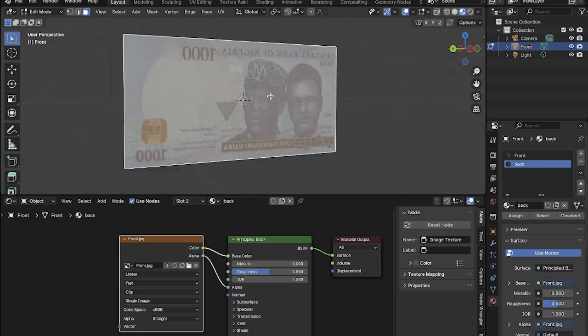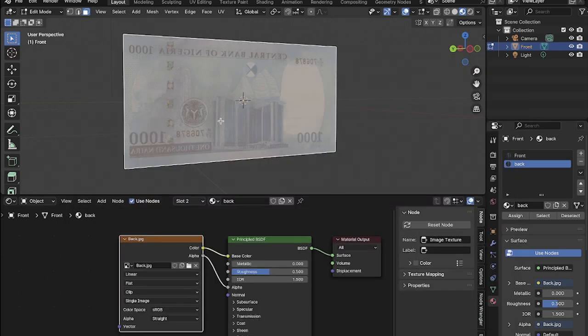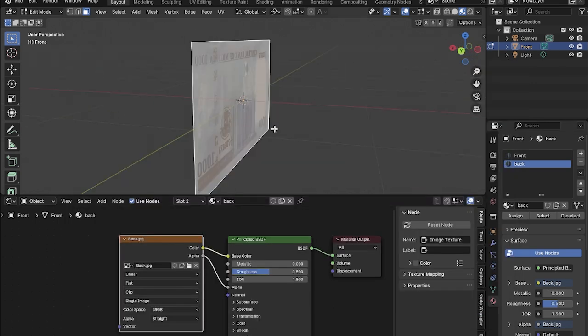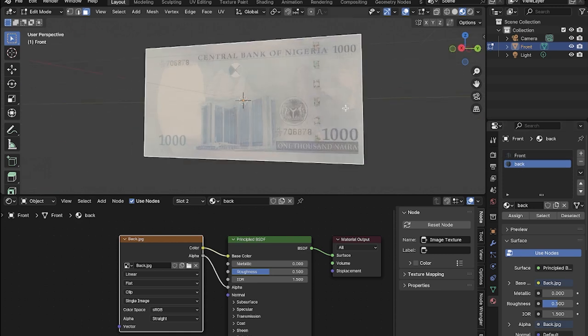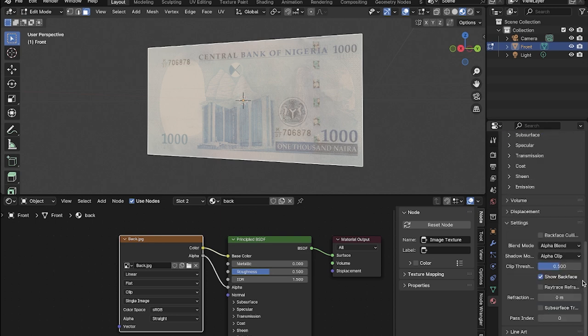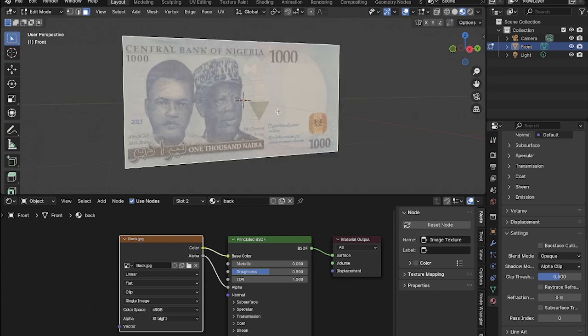So now I'm going to change it to the back. To do this, I'll just come here, click on this image, and then click on bring in the back image. So let me check. We have the front and we have the back. Okay. So to refine this, I'll come over to my materials and click on the blend mode. I'll change it to opaque so that we can have the front and the back.